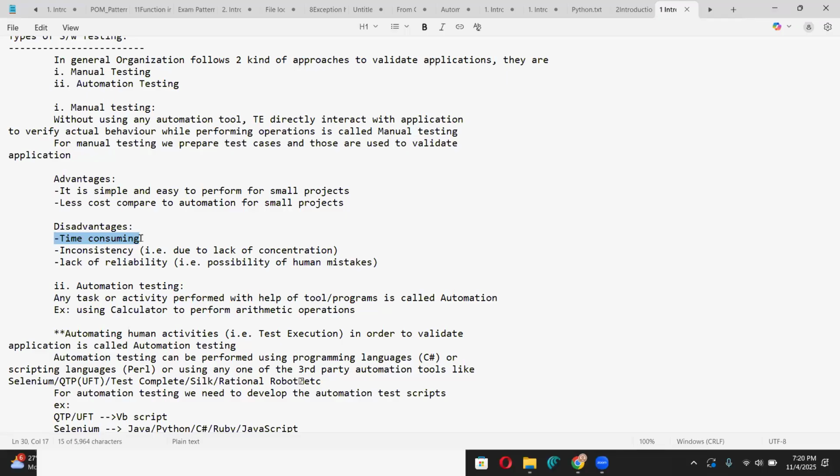Third one, lack of reliability, the possibility of human mistakes. So these are the disadvantages if I go for manual testing.